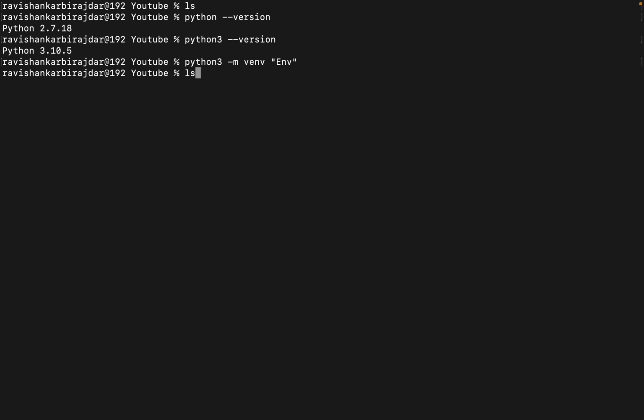Now if I hit ls to check the list of files or directories in this YouTube folder, we can see the env folder is available, which is the virtual environment tool of Python. Before installing Django, I would like to activate this virtual environment. How can we activate it? We need to give the source path up to activate. So my source will be env/bin/activate. Now you can see env here.